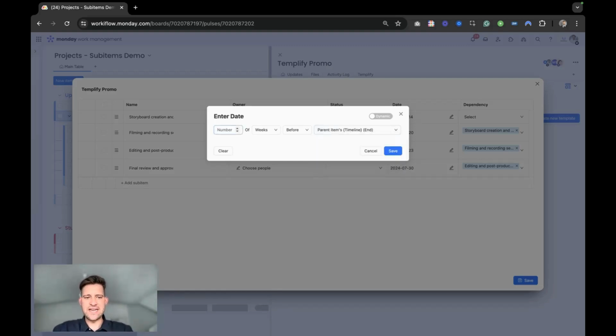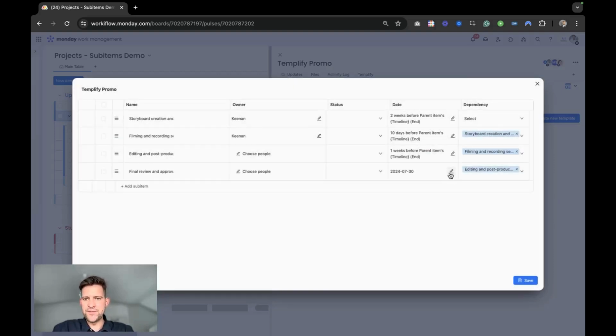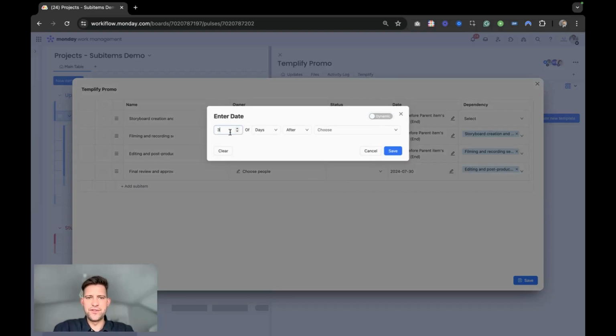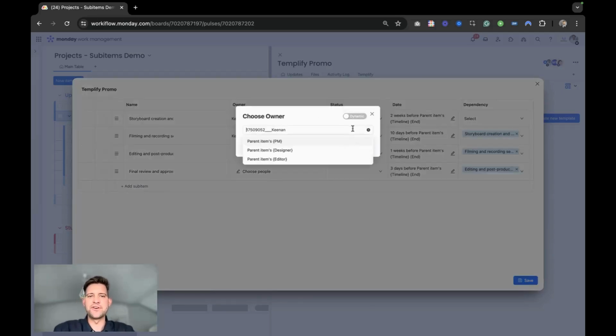We're going to make the first task due, let's say, 2 weeks before the parent item's timeline end. We'll do the second task, let's say 10 days before the timeline end. The third one, I'll do maybe 1 week before the timeline end. And the last one, let's make it 3 days before the timeline end. Okay, so now we have dynamic dates. We can also add dynamic people. So as I showed you before, on the main item, I've got a couple different people columns.